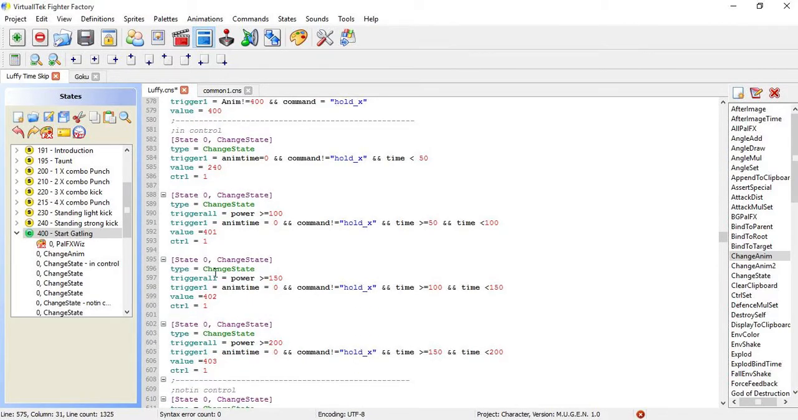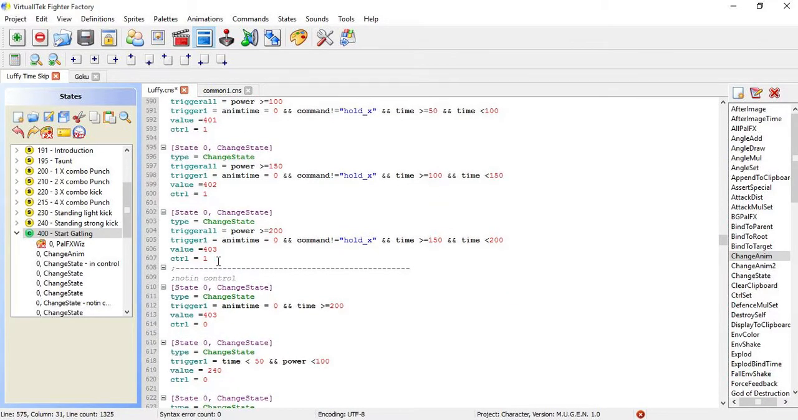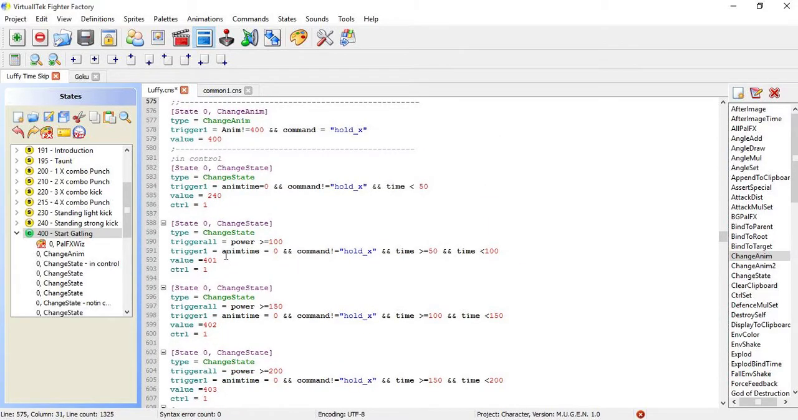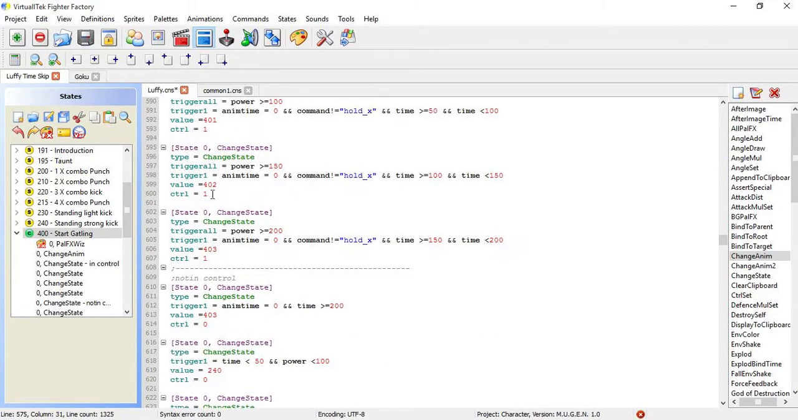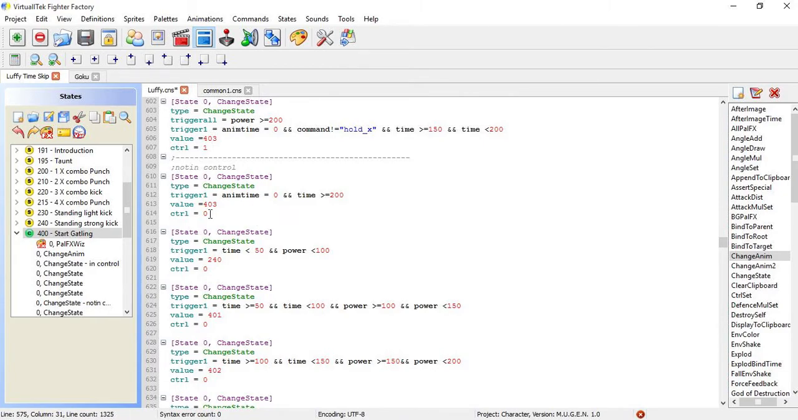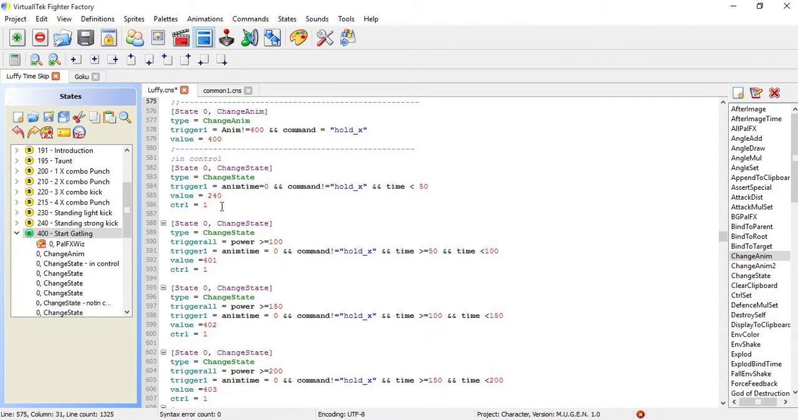And for the change states, which is pretty much what makes this move, I separated it into 2 categories, which is the change states in which you are in control and the change states in which you are not in control. So without any further ado, let's get into this part. First, you want to make a change state saying anim time equals 0 for the trigger, and command is not equal to hold_X, which is command exclamation point equals hold_X, and time less than 50.